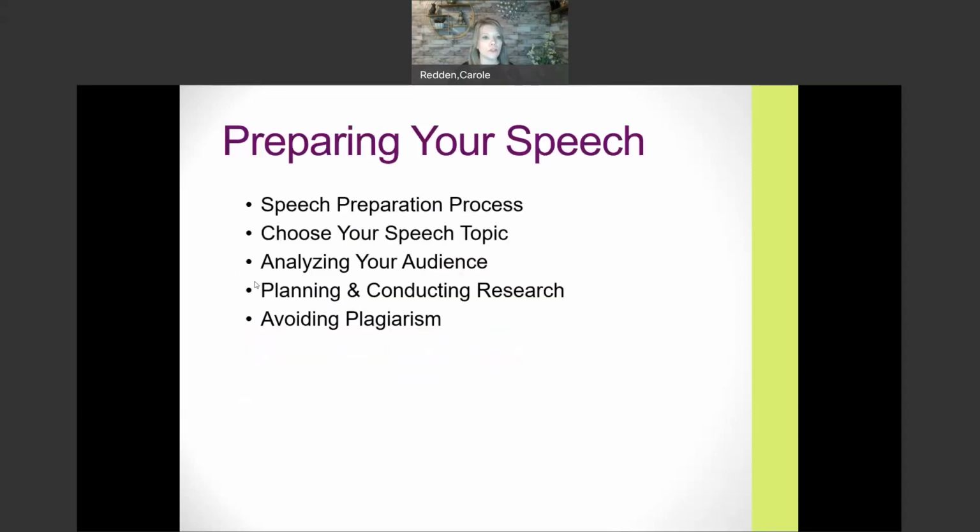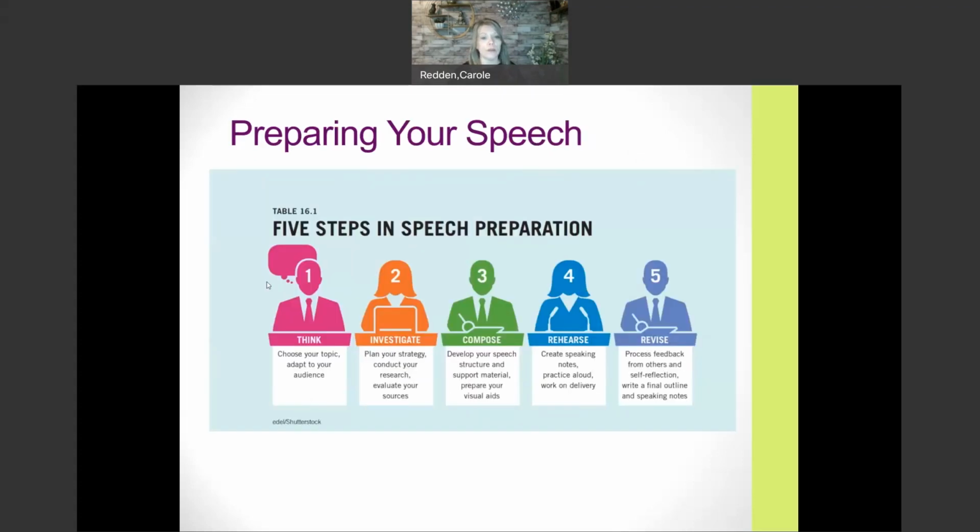Okay. So today we're going to talk about the speech preparation process. We'll talk about how to choose a speech topic, how to do what we call an audience analysis. We'll talk about how to do research and avoiding plagiarism. As I mentioned, this visual that you see here on the speech preparation process is actually included in chapter 16, but since we're talking about starting the speech process, I'd like to include it here as we talk about chapter 13.